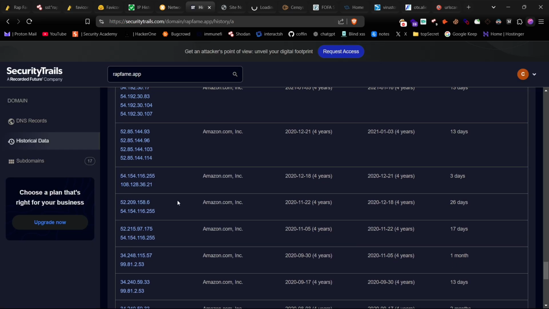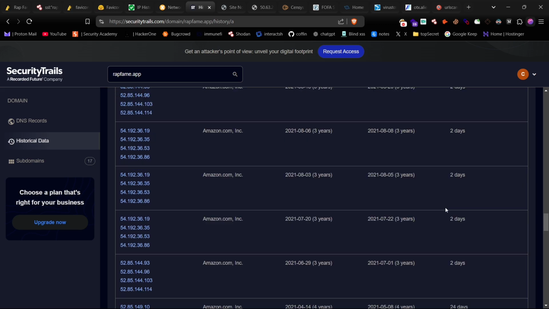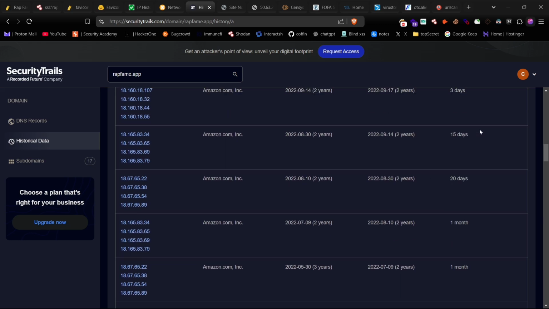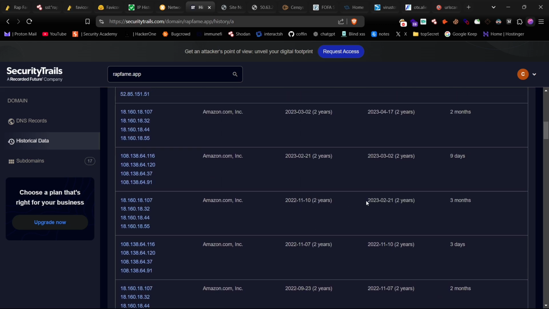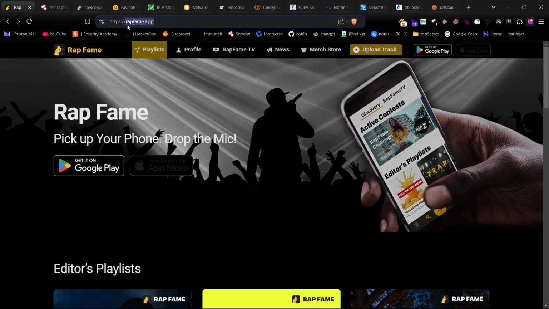But unfortunately, these are not origin IPs. Also, you can see when these IPs were first and last seen, with date duration. I'm checking some IPs for POC, but you can check all of these IPs, and you'll find the origin IP here. Let's move on to Censys.